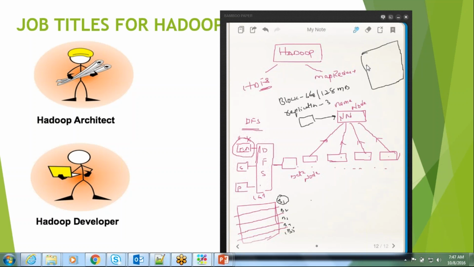He will identify the resources who are free, like Venkat, Srinivas and Ravi. These three guys are free, so let's assign the task to them. The same way, the name node will identify the resources who are free, where the data space is available. Not only that, guys, it follows an algorithm called rack awareness.